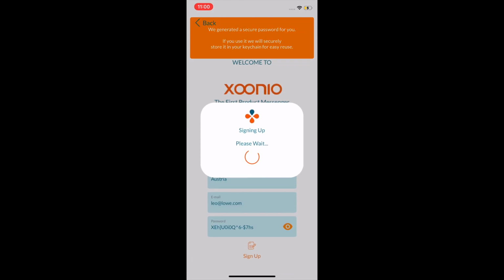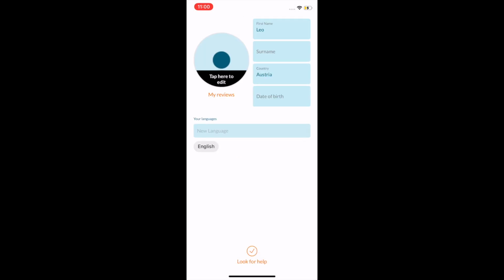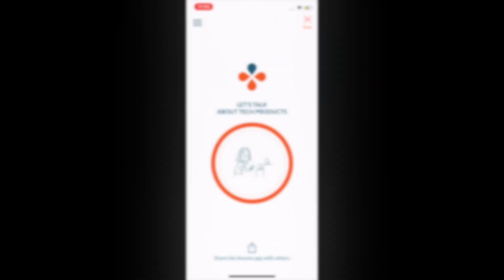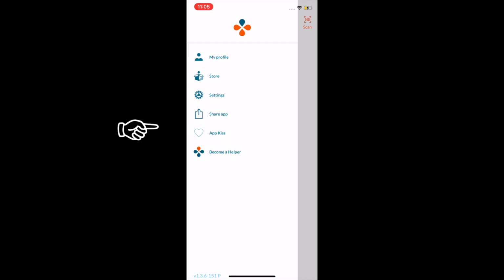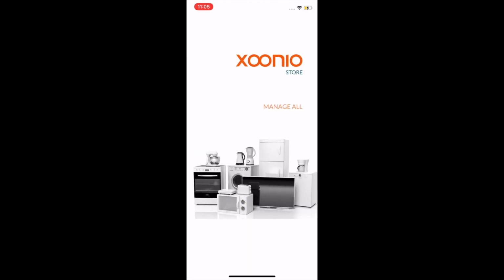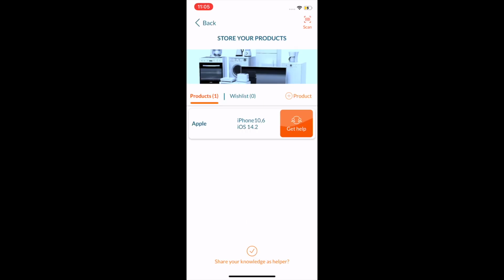After your registration is finished, tap on the button, look for help down below. Now you are set up. Tap on the burger menu top left to access Store. Welcome, you've made it. As you can see, your first product is already there.